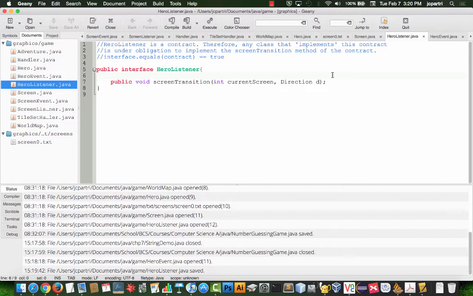So the first thing we have to do is create an interface. Now remember, an interface is the same as a contract. Any class that implements the interface we're going to create here is under obligation to implement the method that's inside of this interface, or inside of this contract. So you're going to create a Java file called HeroListener.java. Remember, everything's case sensitive, so it has to be typed in exactly as you see it.